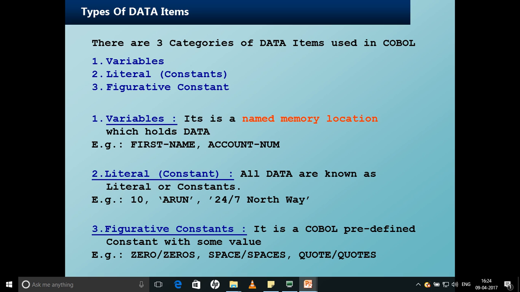A literal is nothing but a constant, anything which is not going to change its value during runtime. Wherever we assign a value, for example 10, or 'Arun' put in single quotes, that is a character constant. Likewise '24/7' is a character constant. Figurative constant: instead of coding the digit 0, I can use ZERO or ZEROS, SPACE or SPACES, likewise QUOTE or QUOTES. This makes the program more readable. That's why we use figurative constants.